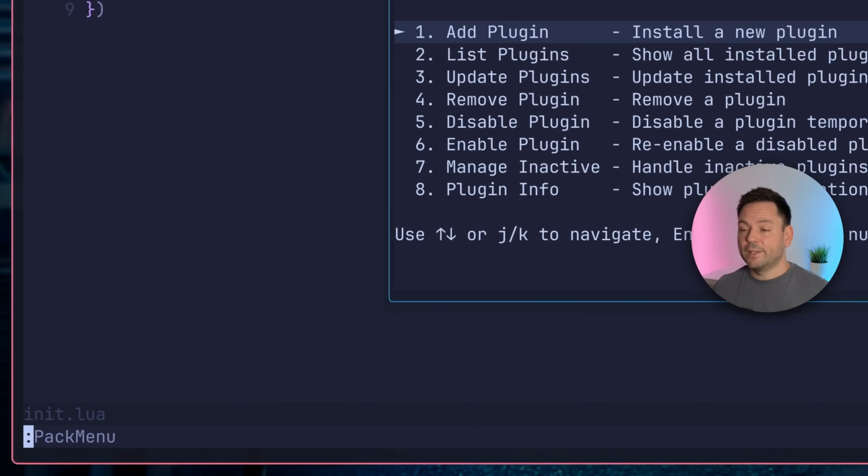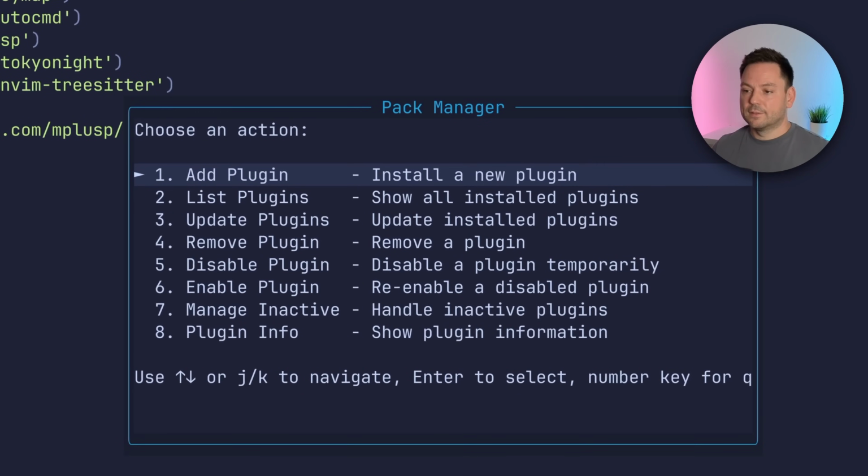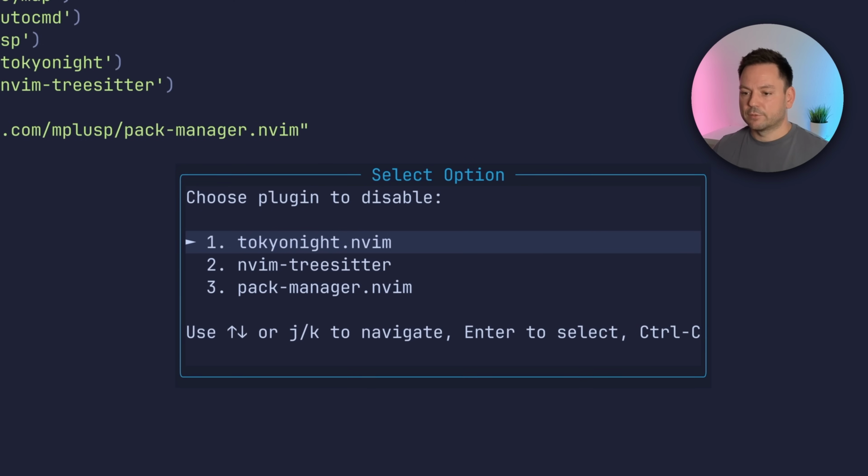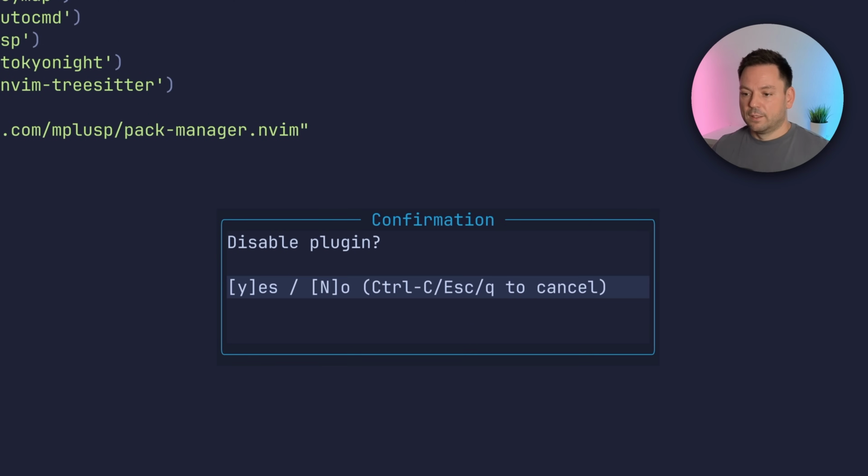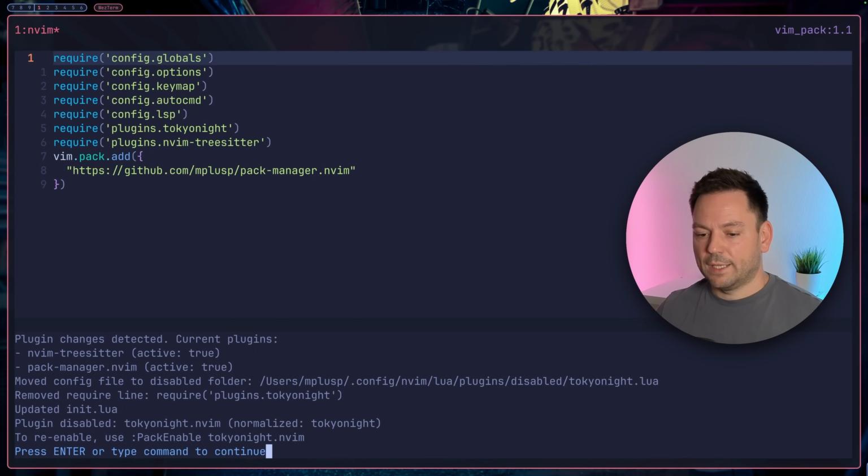So we can use this PackMenu command here. And then this little pop-up pops up here. And we can actually use J and K here, or the arrow keys to go up and down. And we can just do something here. We can actually disable the plugin here from this list. So if I wanted to disable tokyonight, I just press enter. Confirm this, and now we see what actually happened here. So pack manager moved the config file to another folder that's called disabled, and it also removed the require line from the init.lua. So this plugin heavily relies on the structure we did here in this video.